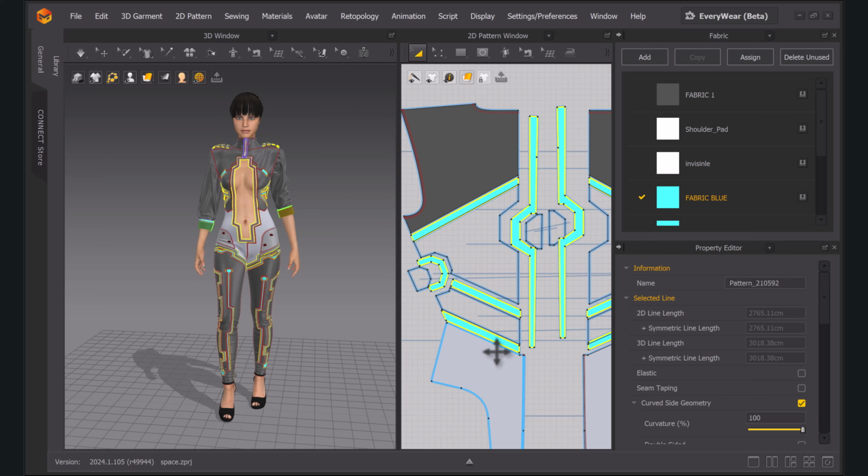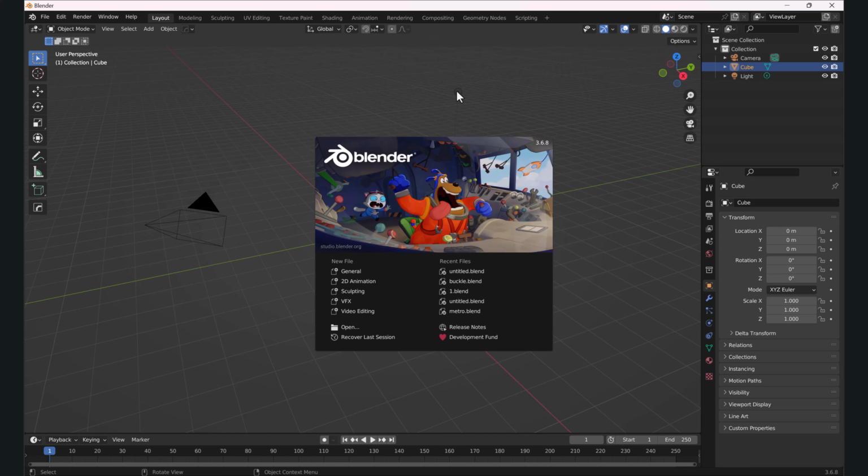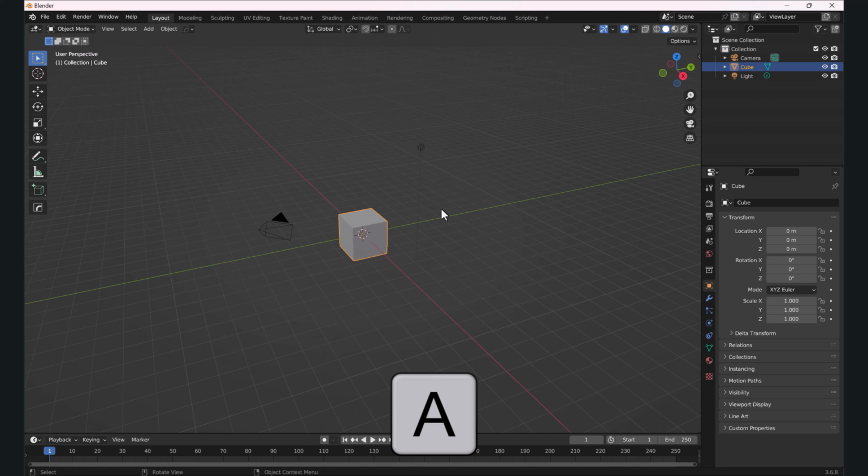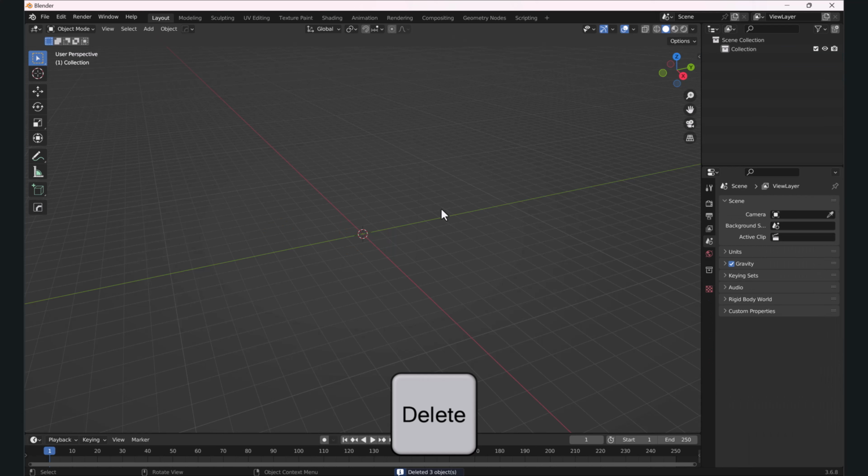Before continuing, I just like to show how it works in Blender. So as soon as you open Blender, you see this scene. So select all with A and then delete.